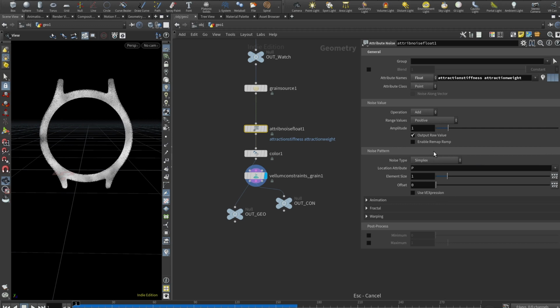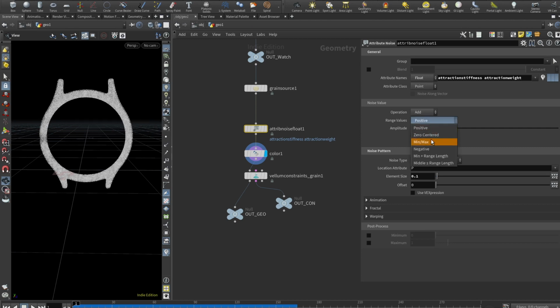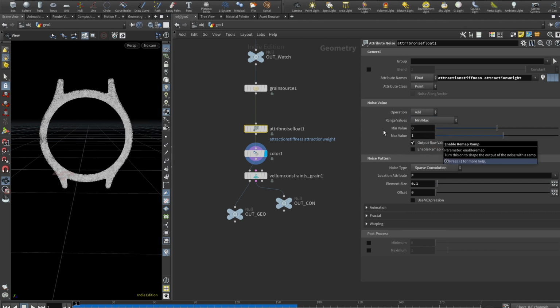So what we want to do here is noise type should be, I set it to sparse convolution, element size 0.1. Yeah, warping, fractal, I don't think that we need it actually. The only thing is output raw value, I think we can keep it, but range values should be min and max, because I don't want some of the particles to be completely free and some of the particles sticking to each other and nothing can break these particles apart. So I suggest you going from 0.04 as the minimum to 0.8 as maximum. So we kind of leave that gap.